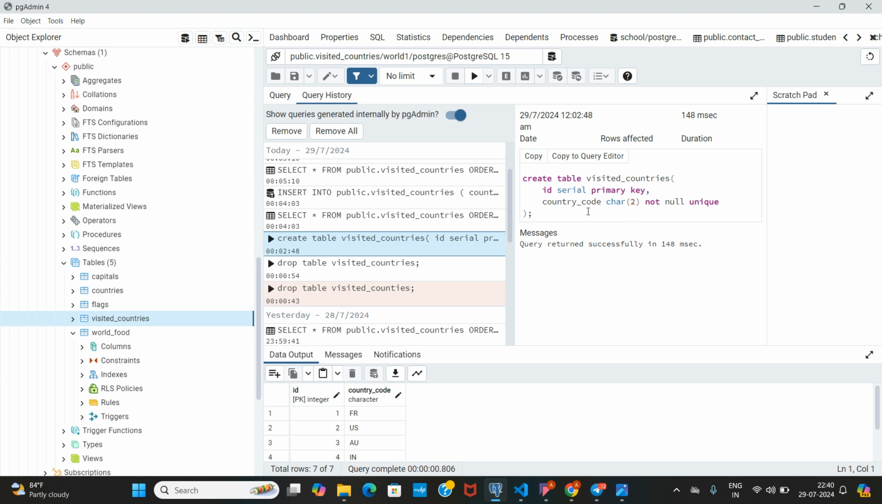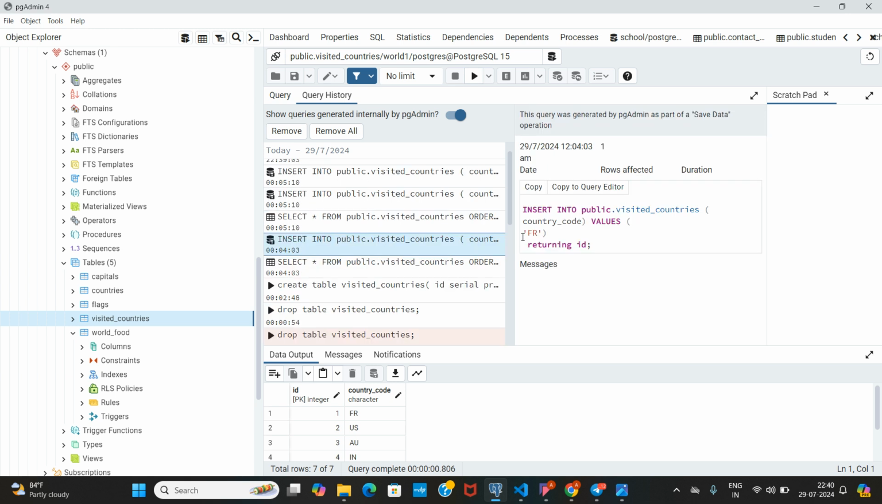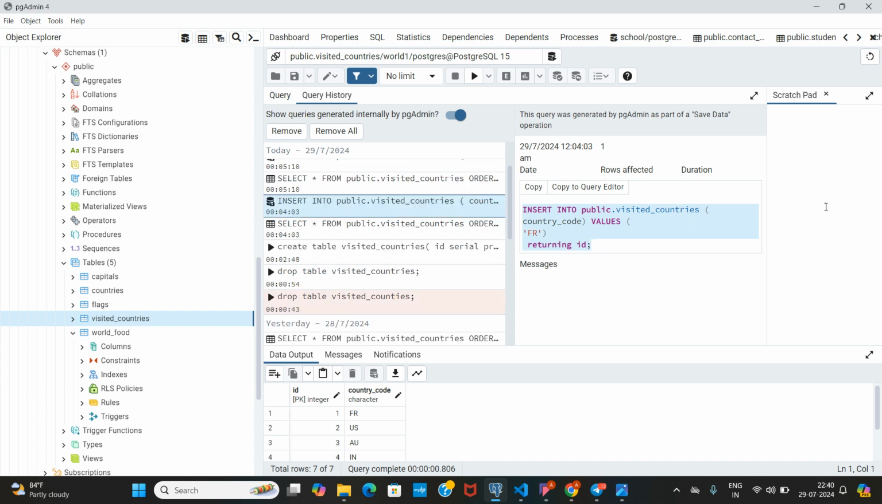And the next thing I want you to do is to insert the data into the visited countries. To do that, we're going to insert data into the table like this. Insert into visited countries and values. Here, actually, I've entered this data manually, and I told you how to add data into the countries manually, how to enter the fields manually.